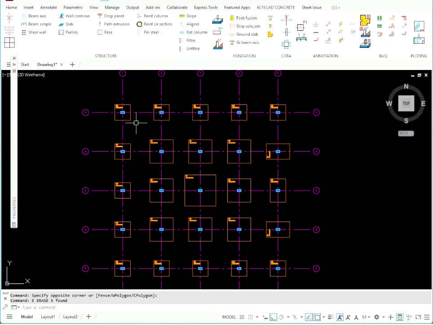Hello everyone, and welcome to this 12th tutorial in our comprehensive 35-step ALTECAD concrete training course. Today, we're taking things to the next level by tackling a major challenge in structural design: the complete modeling of strip footings and the management of complex intersections.